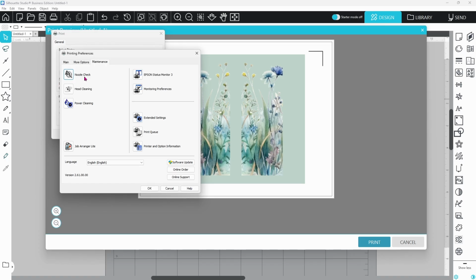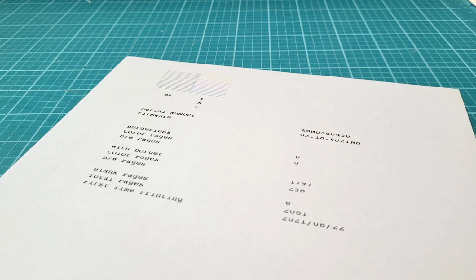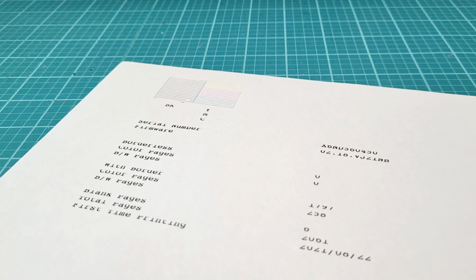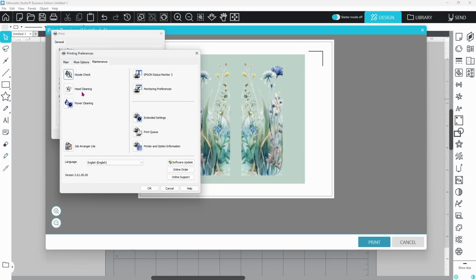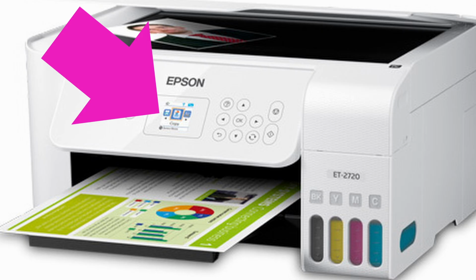You have the option of nozzle check, head cleaning, or power cleaning. I always start with a nozzle check just to make sure that that is the actual problem. The nozzle check looks like this, and if there are any dots missing, you'll be prompted to do a head cleaning. Now you can find all of these options on the printer screen as well.